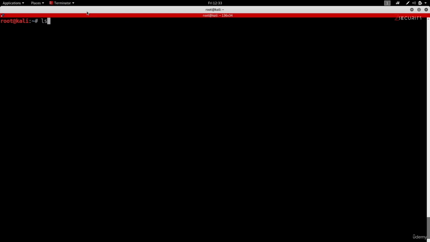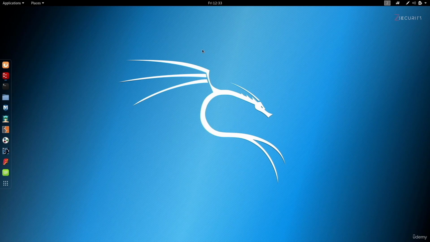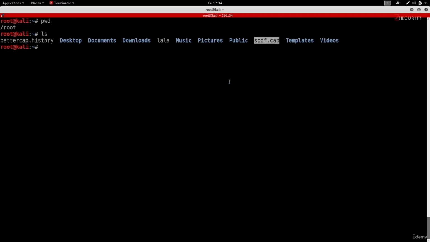If I do ls to list all of the files and directories in the current working directory, because right now I am in root, you can see we have a new file called spoof.cap. And just to confirm, if I go down to my file manager right here, you can see we have a new file again in the root called spoof.cap. And all we want to do is feed this spoof file to BetterCap before we start BetterCap.